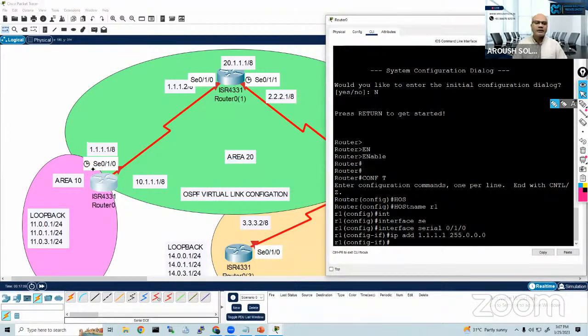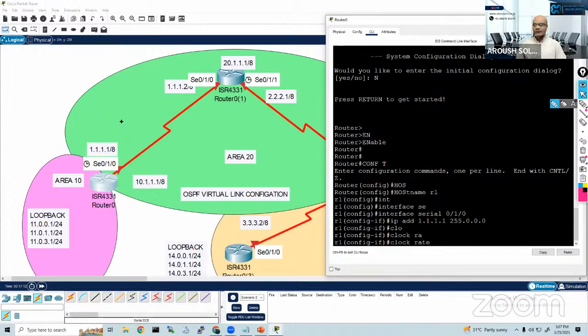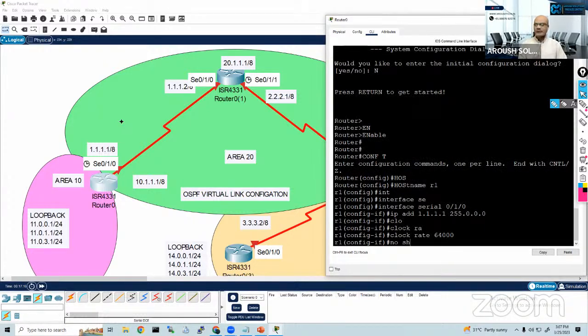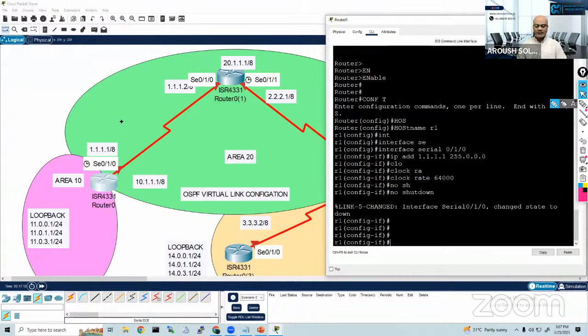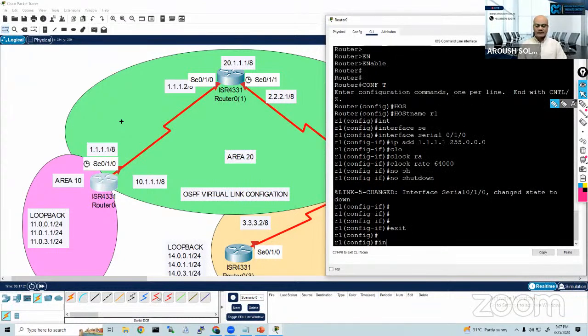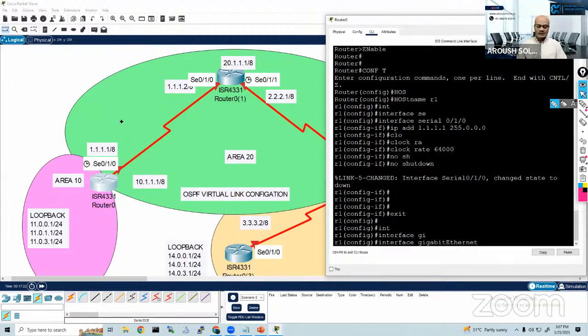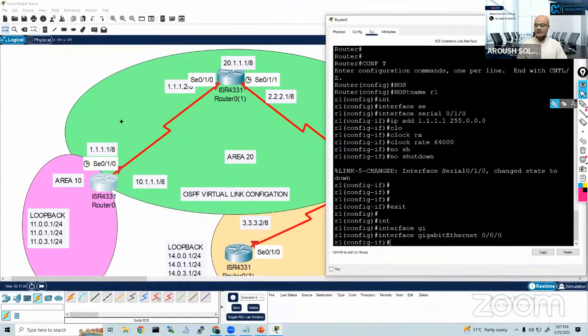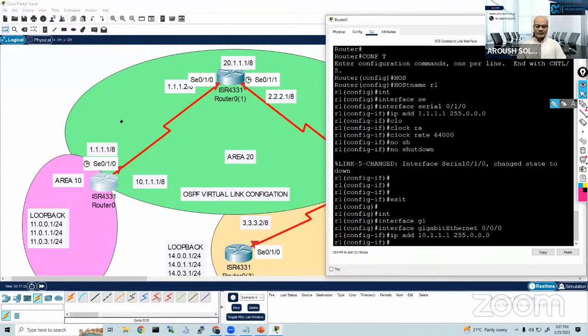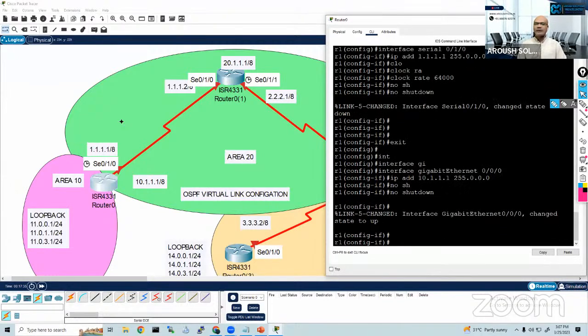We can see the clock rate right here. It means you have to set the clock rate. So clock rate, I will give 65000. I'll give no shut. Okay, I'll say exit. I also give gigabit 0/0/0. The IP address I'll give 10.1.1.1, 255.0.0.0. I say no shut. Right now it is not connected to any PC. If you want, we can connect it.